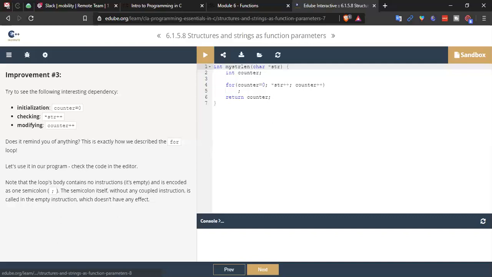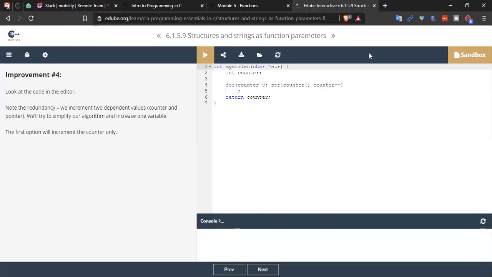Okay, so let's have another slide. Okay, how about the improvement number 4? Look at the editor, the code in the editor. Note that there is the redundancy. We increment 2 dependent values, the counter and the pointer. We will try to simplify our algorithm and increase one variable.